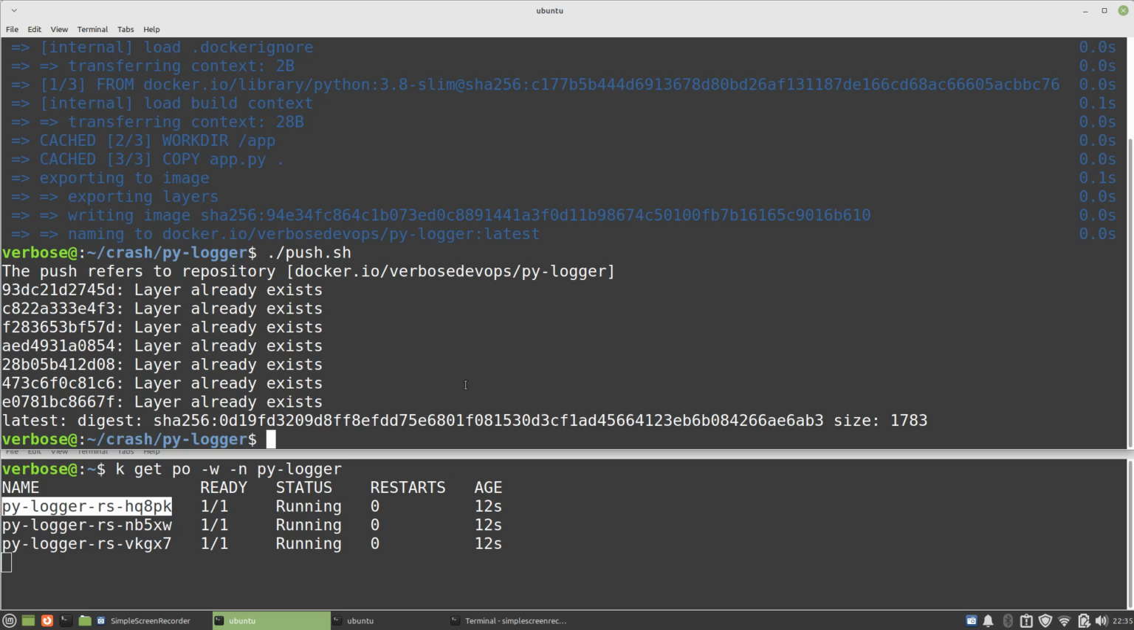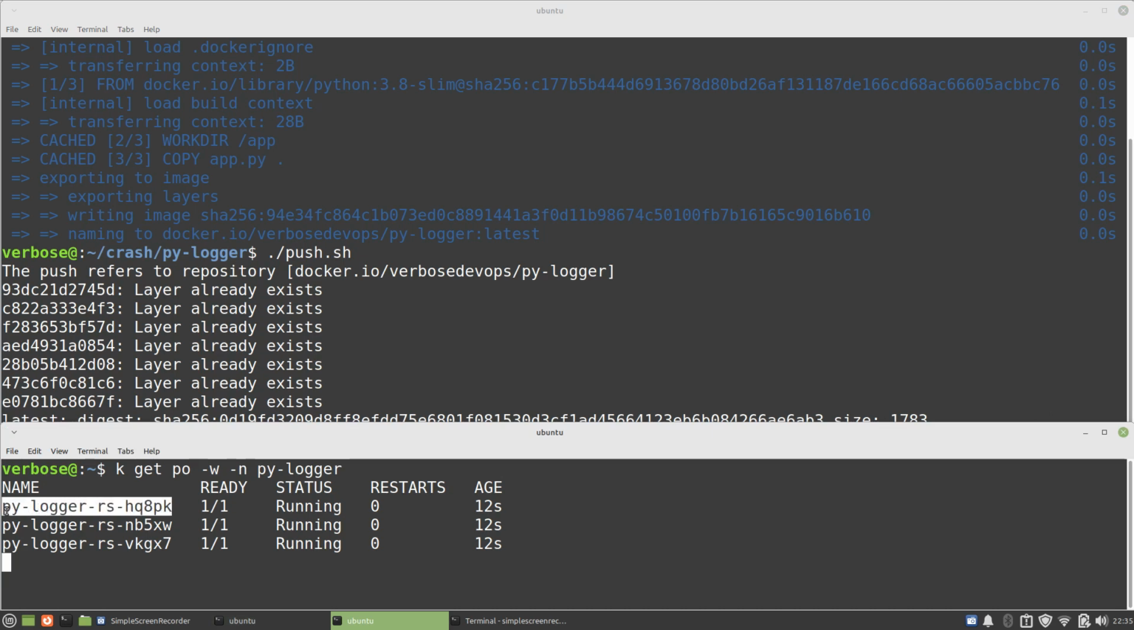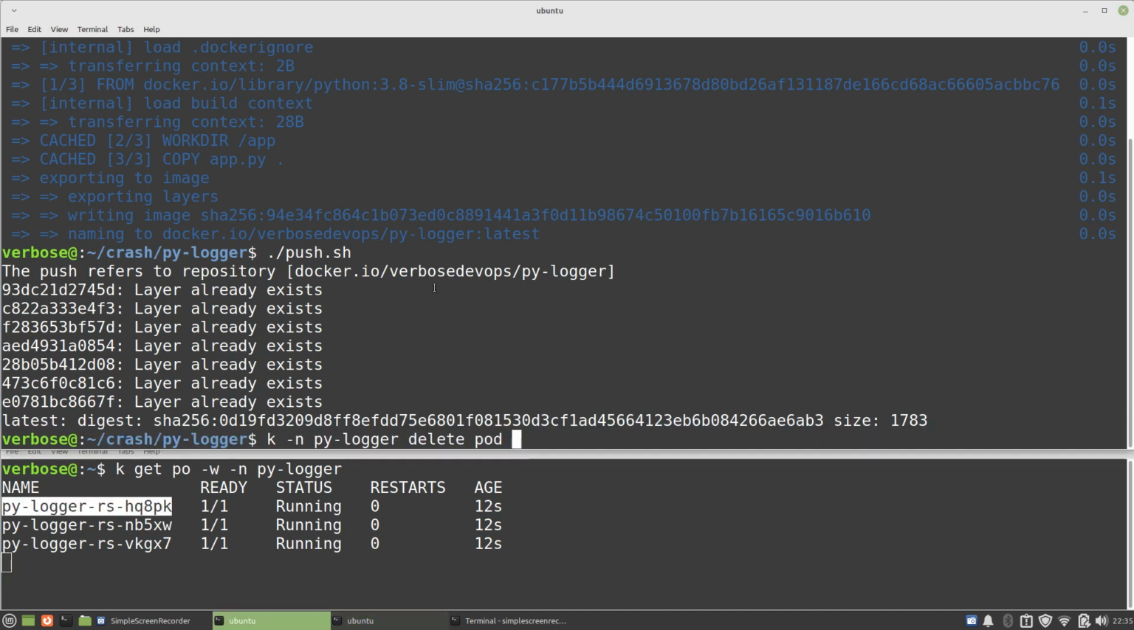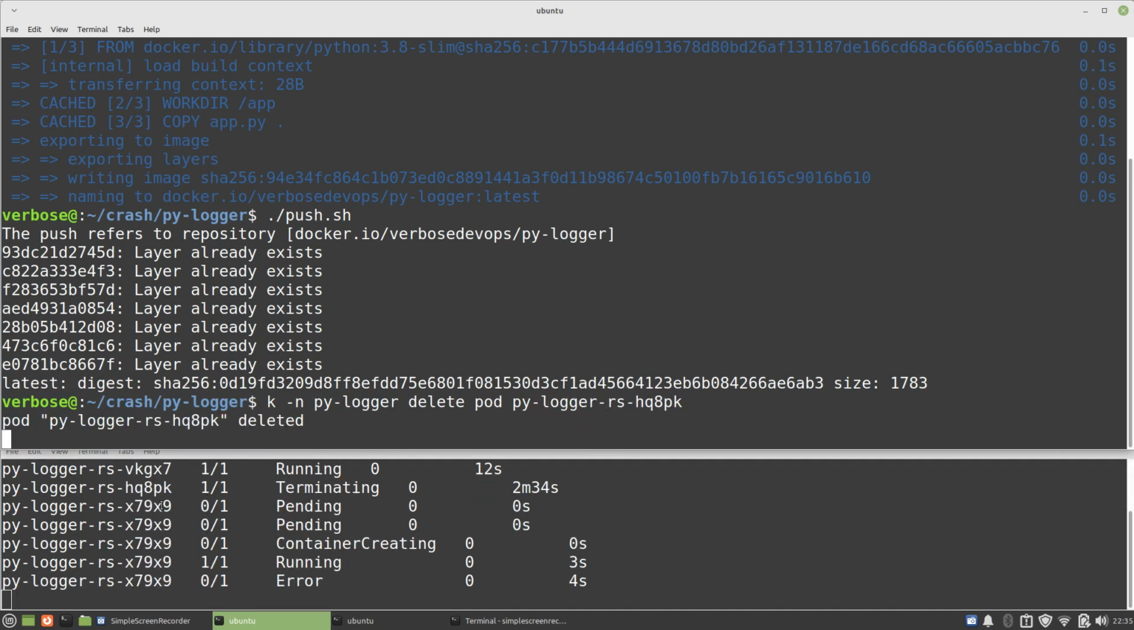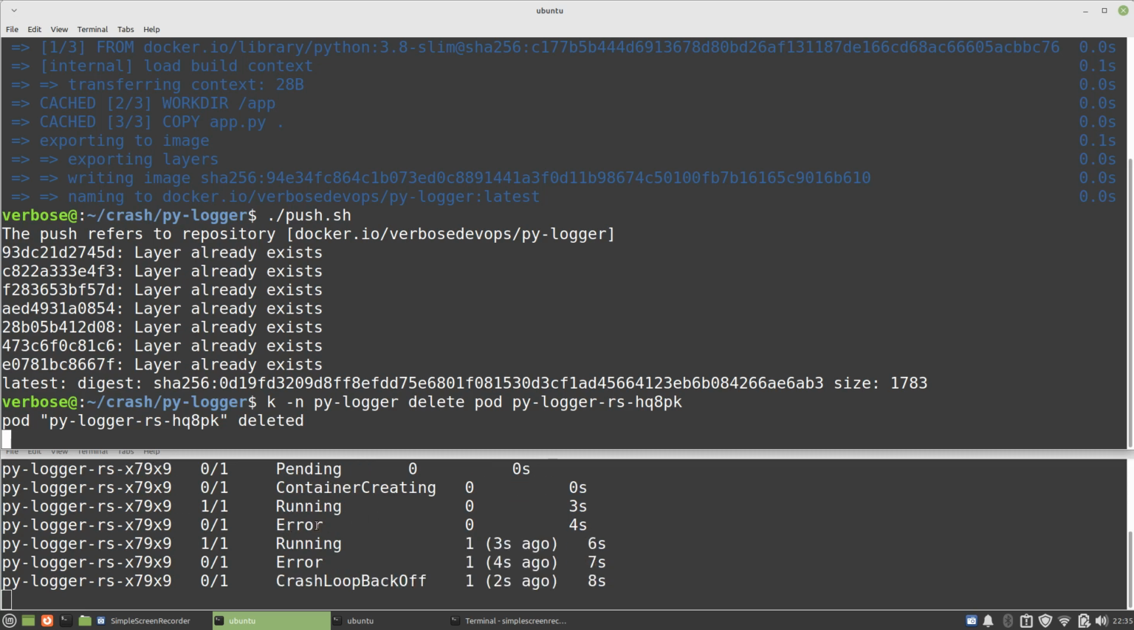And now what I'm going to do is delete one of these pods, because if I delete a pod, it will force download the latest image again. So let's grab one of these again, copy, paste. So you can see that pod has been deleted now, HQ8, but this new one, X79X9: pending, creating, running, error, CrashLoopBackOff.